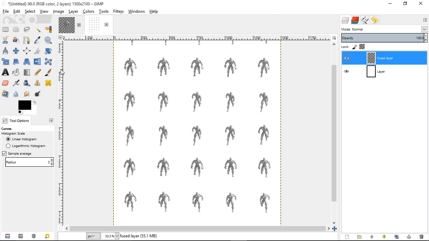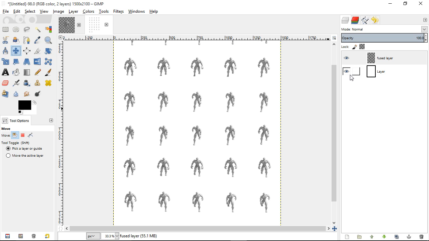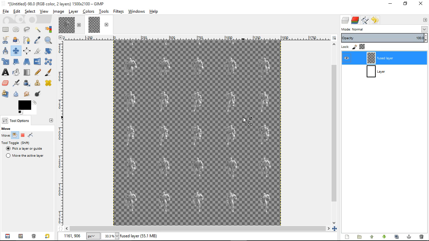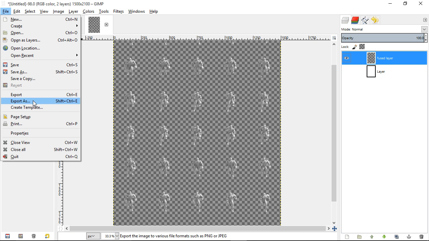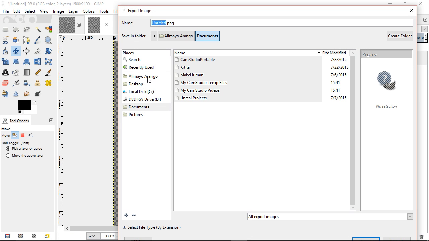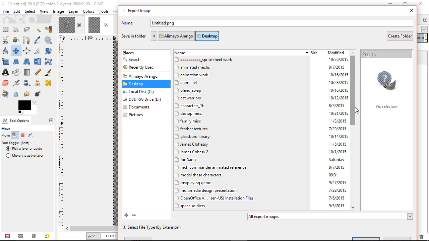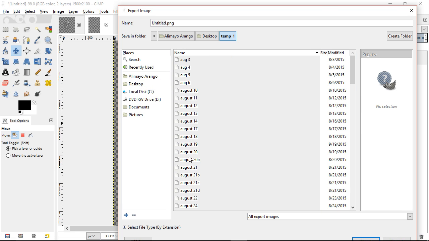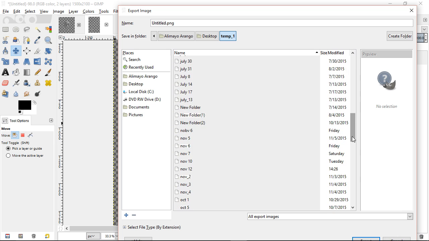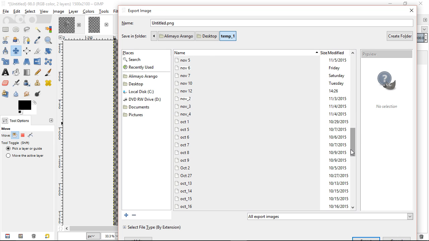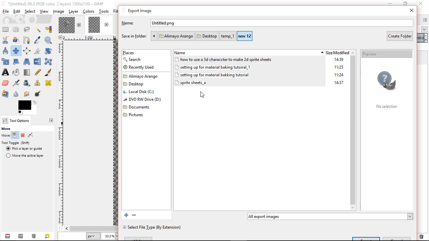Okay, and when you're ready for this image to be outputted, you would just make sure that you don't have anything like I have here with the white layer. You just have your transparent background. You would go to File, Export As, and then you would go find a folder or make a folder to where you want it to go. So I'll name this actual Sprite Sheets.